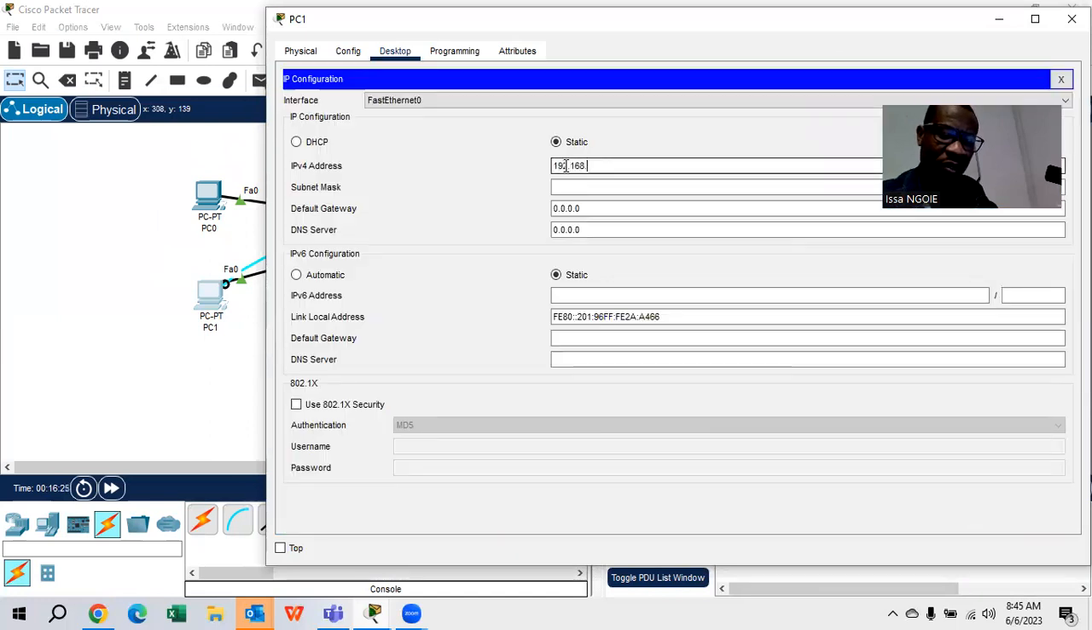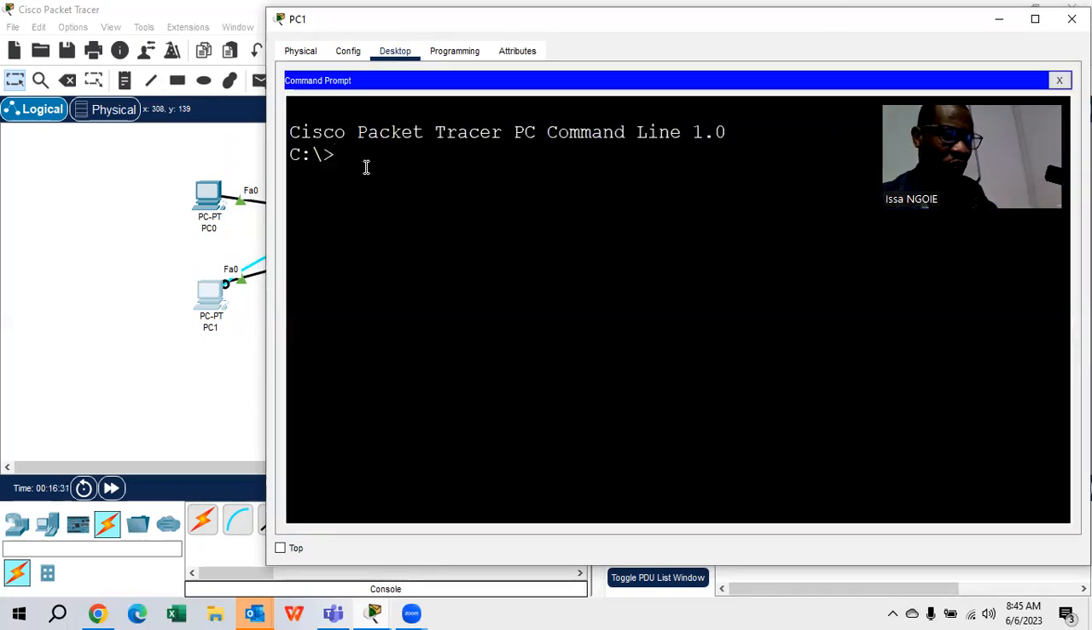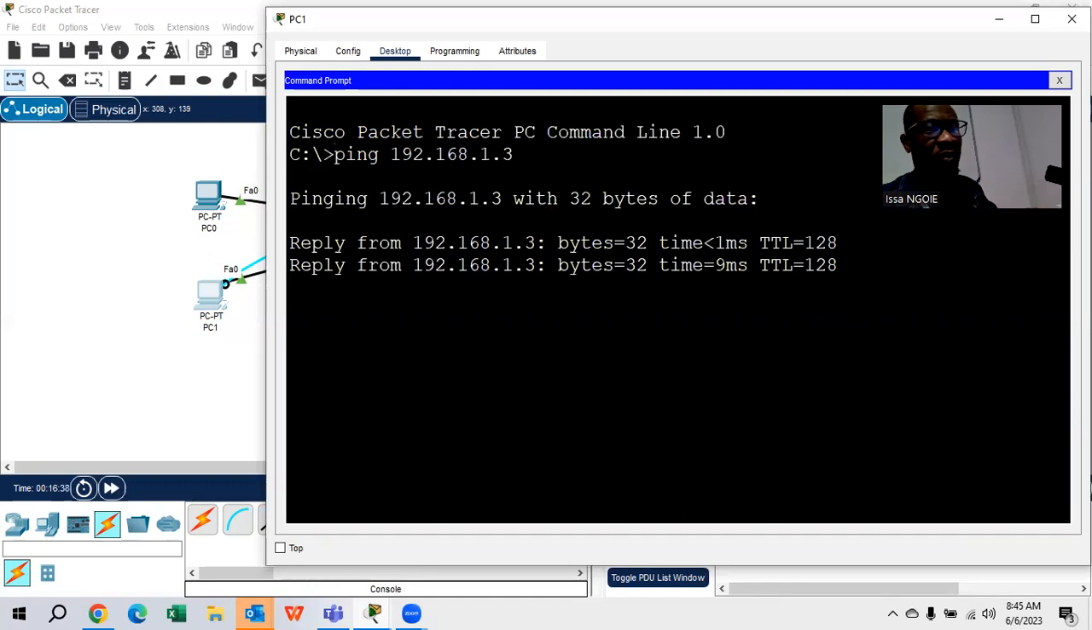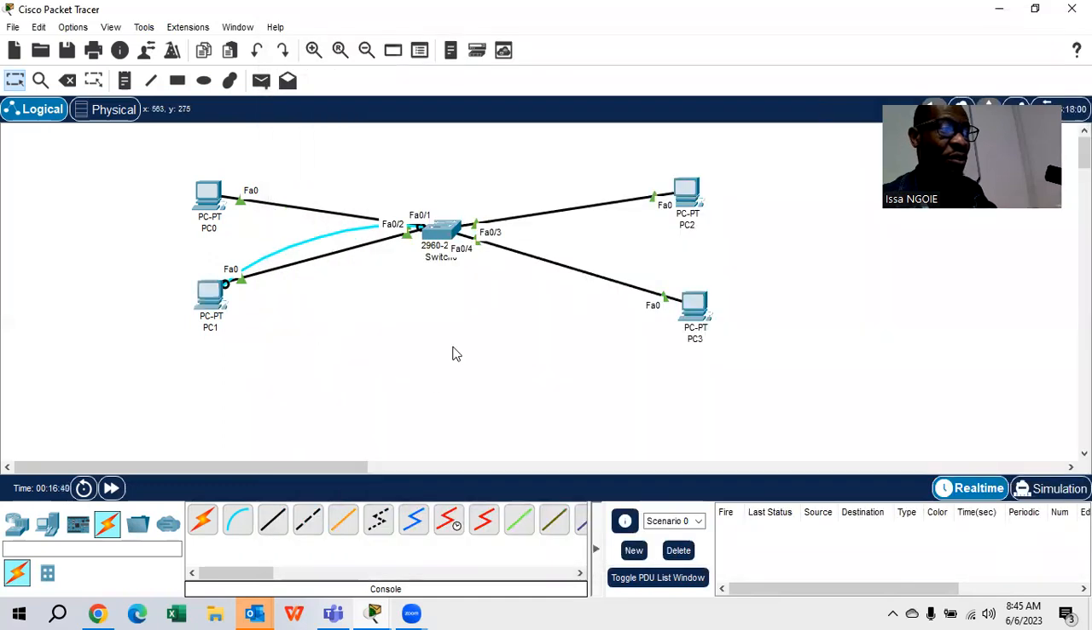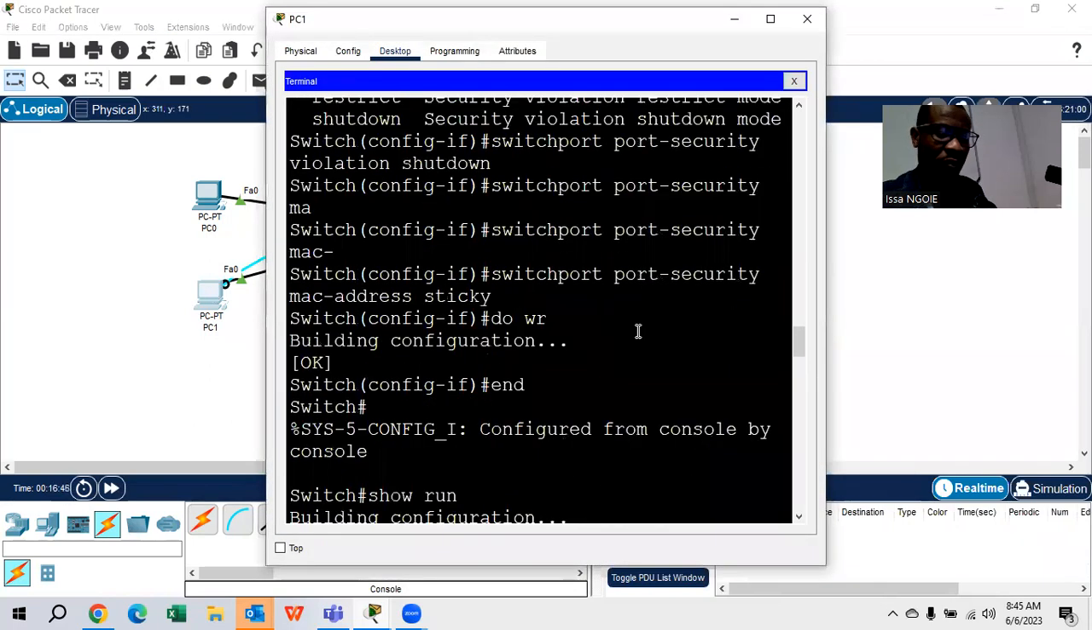One and 192.168.1.2, and you can try to ping, right? After pinging, you can go again to your switch, right?